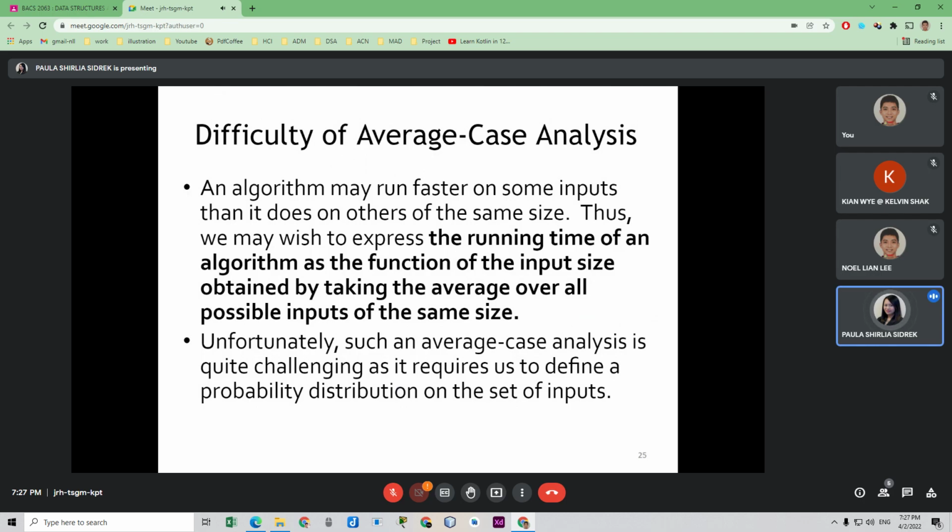Difficulty of average case analysis. Maybe you can read this at home. I mentioned an algorithm may run faster on some inputs than it does on others of the same size, basically referring to the software and hardware you have. Thus we may wish to express the running time of an algorithm as a function of the input size, obtained by taking the average over all the possible inputs of the same size. You take all the inputs that you put in, and then you divide by the total and multiply by the running time.